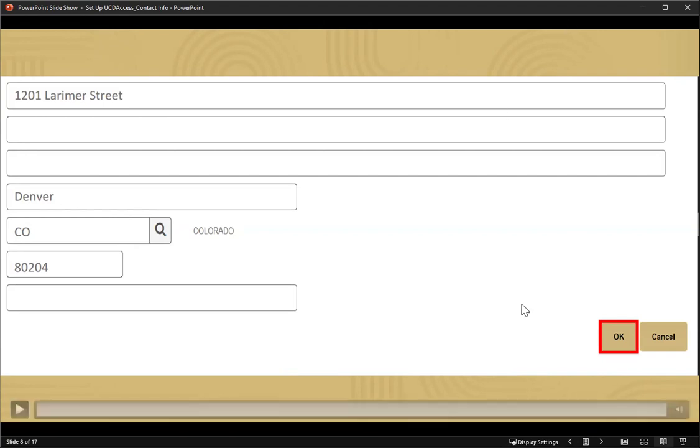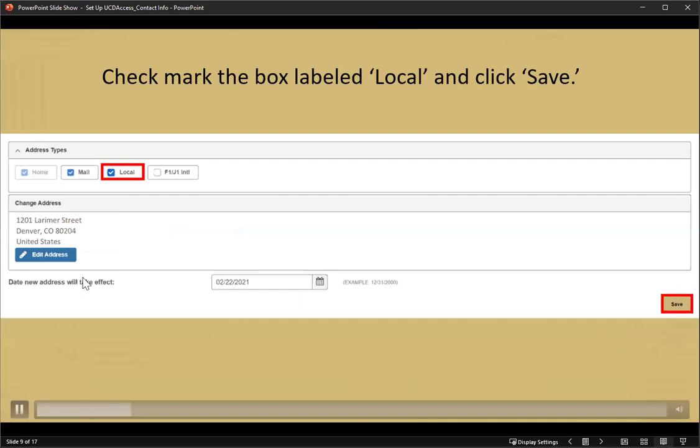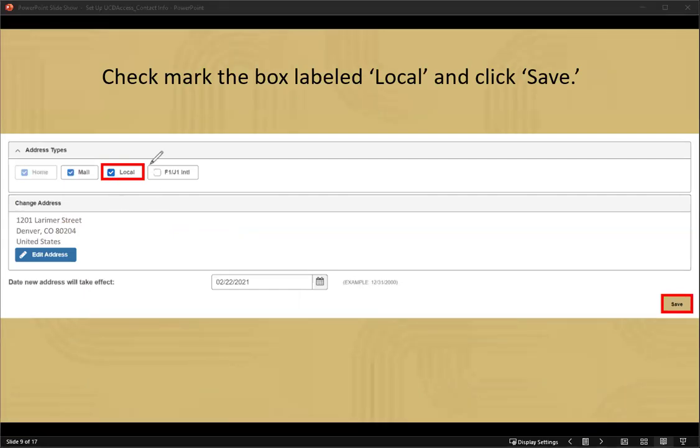Once it is entered, you will click OK. And on this next page, I want you to stop. What the system wants you to do is to check the box labeled local. You do not need to worry about any of the other boxes. You need to just make sure that the box labeled local is checked.